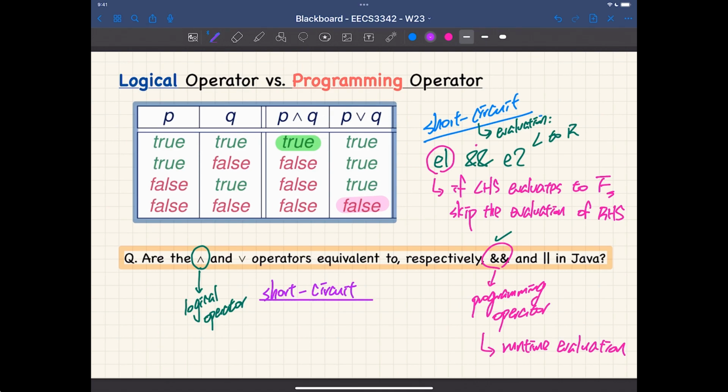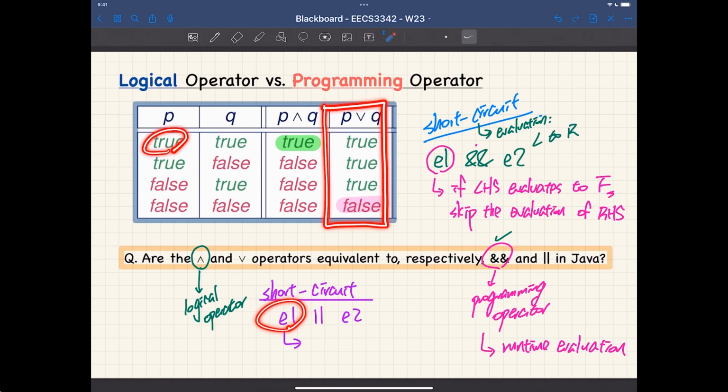Let's say I got E1 or E2, all right, over here. And let's say if E1 already evaluates to true, right? According to the table over here, you can see if true is already here, it doesn't matter what the second one is. The result will just be true, right? Agree? Okay, let me write it down.